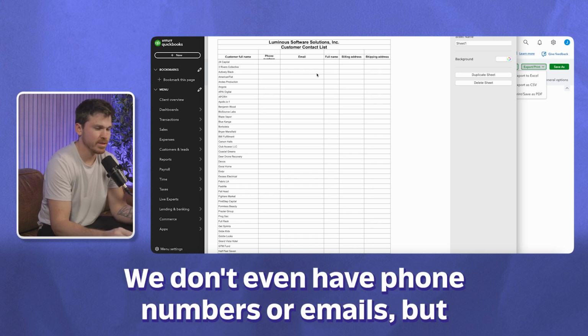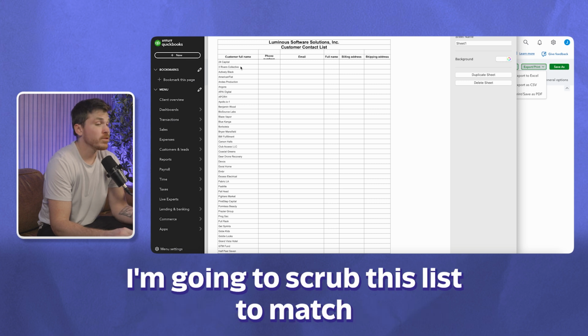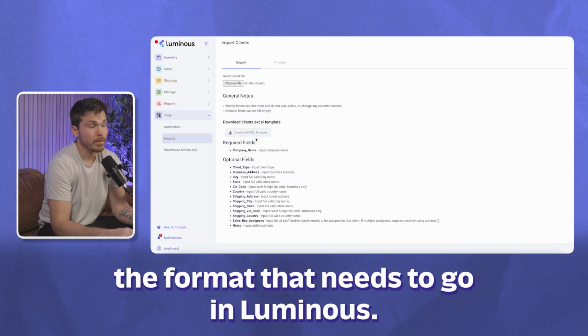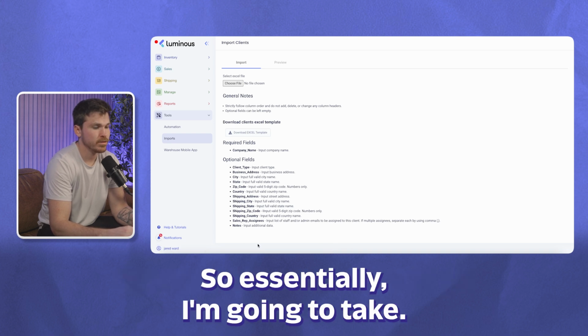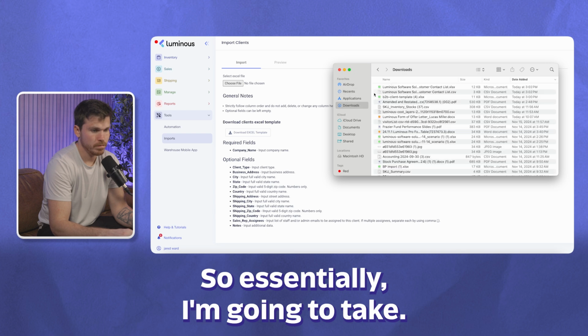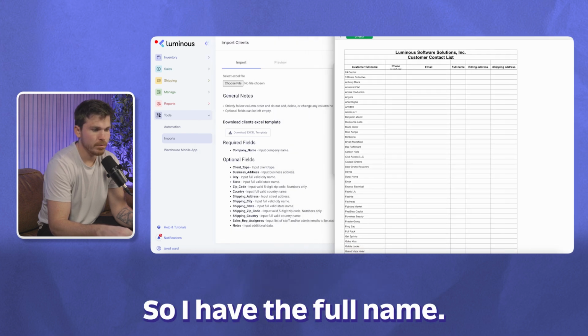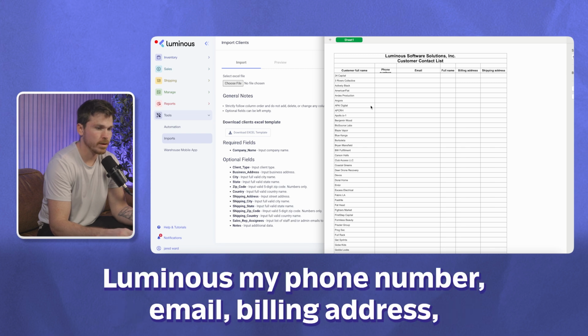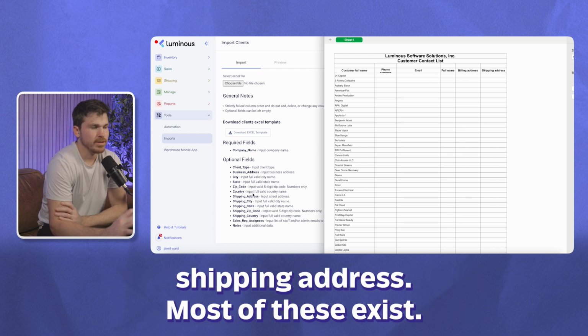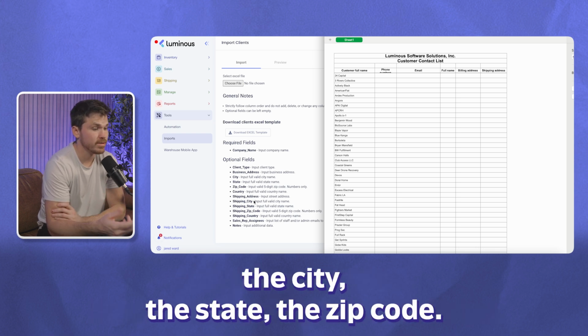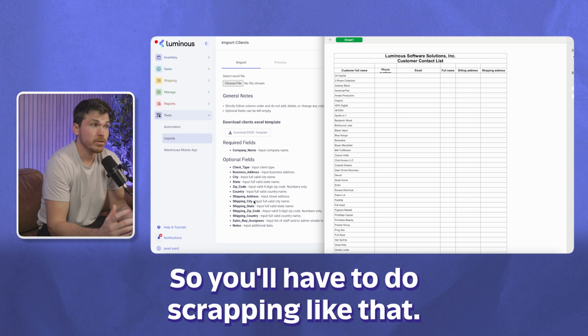We don't even have phone numbers or emails, but I'm going to scrub this list to match the format that needs to go into Luminous. So I have the full name. I'm going to map it to a field in Luminous, my phone number, email, billing address, shipping address. Most of these exist. I guess the only difference is Luminous separates out the shipping address, the city, the state, the zip code. So you'll have to do scrubbing like that.